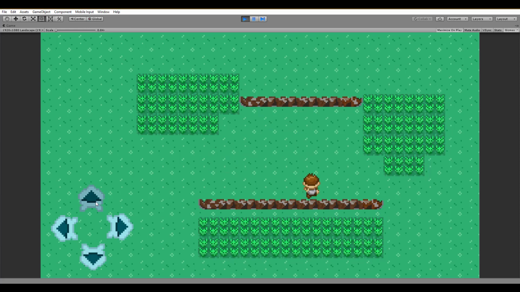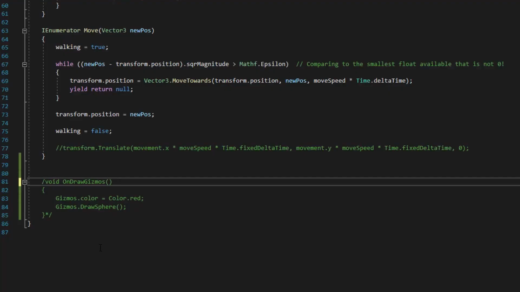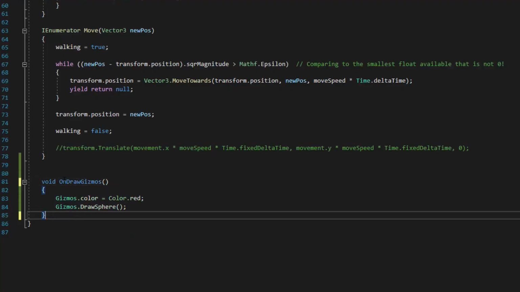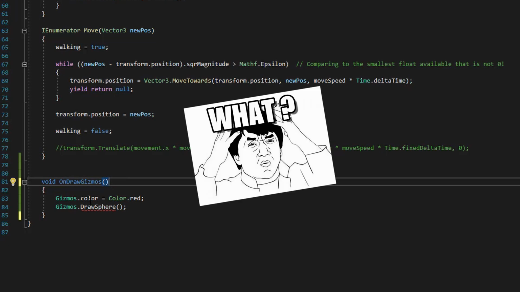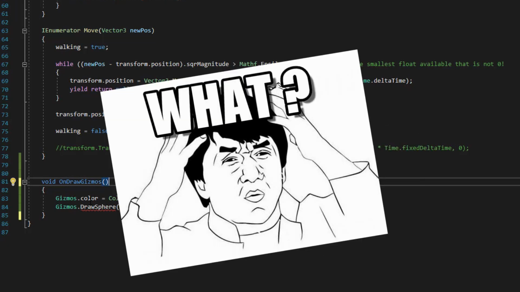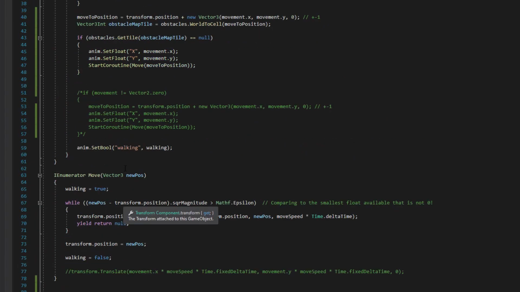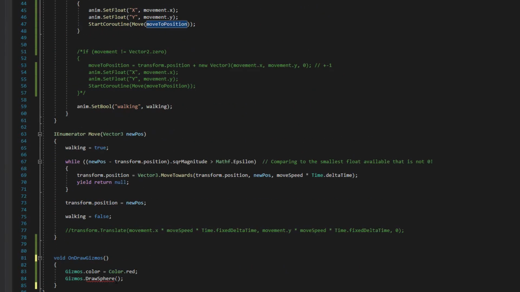A really great way of debugging and actually seeing what's going on is to use the OnDrawGizmos function of Unity. This will allow you to see things that otherwise were well hidden. I want the color to be red, and I choose to draw a sphere. But what size? And where? Obviously, we want it to appear on our move position, the position we are moving to when we click a direction button, and the size should be about 0.2.